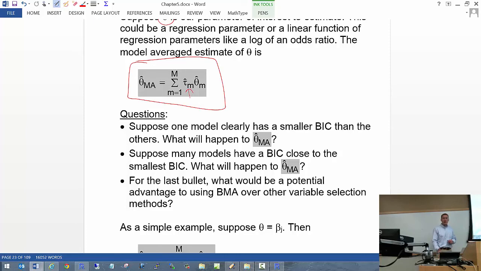So suppose many models, though, have a BIC close to the smallest BIC. What's going to happen to theta hat MA? Well, then all these other models are going to be really contributing to what that theta hat MA is, because a lot of tau hats will be similar to one another. So then lastly, for the last bullet, what would be the potential advantage to using BMA over other variable selection methods? Well, let me ask you, what do you think?